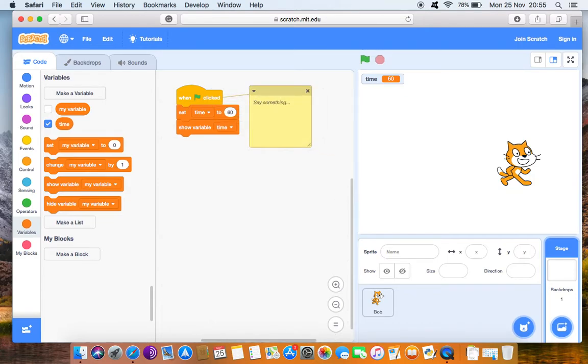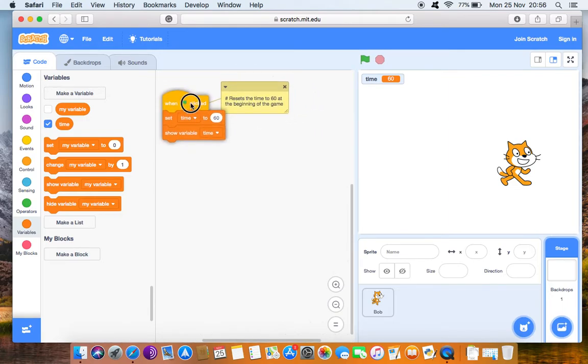I'll do the hash symbol for these, and I'll say resets the time to 60 at the beginning of the game. Okay, so just a little comment saying what that does. All right, so you can just sort of move that out of the way.